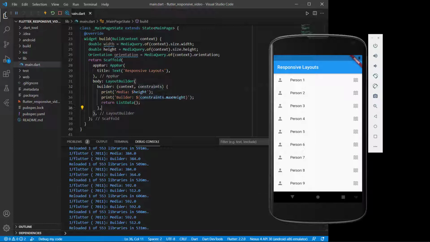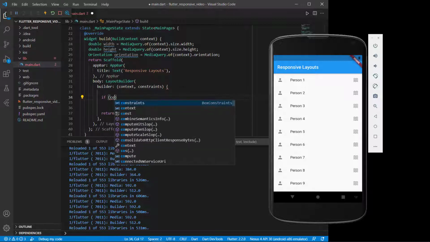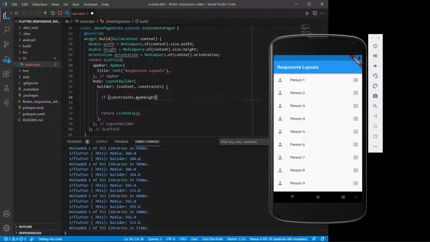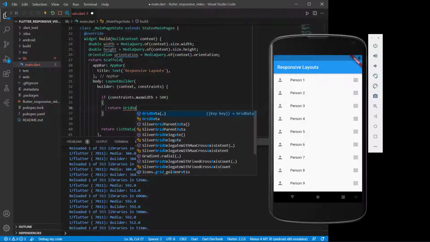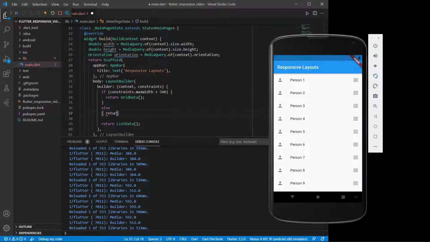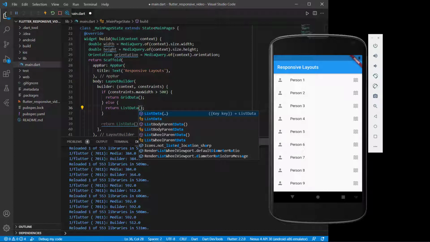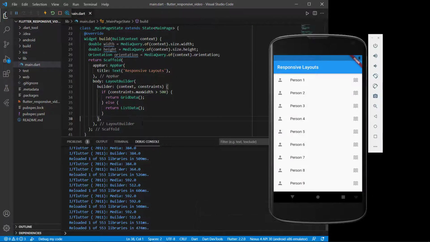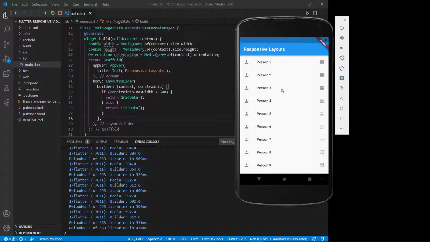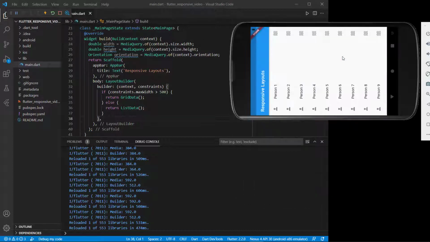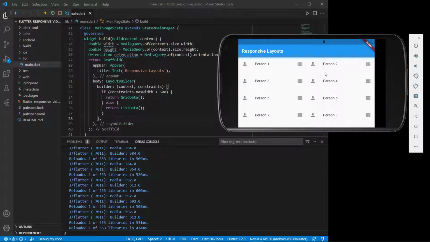So now again, inside of this layout builder, we can go and play around with some of these constraint values in order to decide what we will be returning. So for example, we can start off by saying if this constraints dot max width is greater than 800, or let's make it 400 for now, 500, then we want to return the grid data. Else, we want to return list data. Let's just remove this return statement at the bottom and let's save again. So now again, you can see that it's fine. It's showing the list. If I go to portrait, if I go to landscape, you can see it changes again.